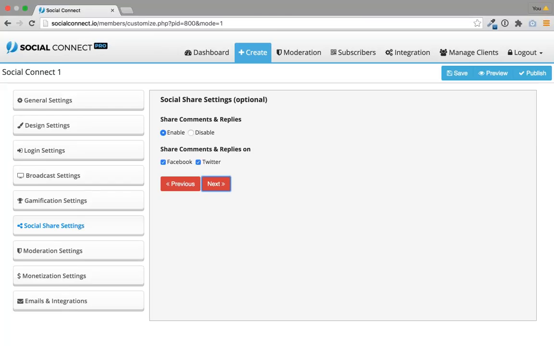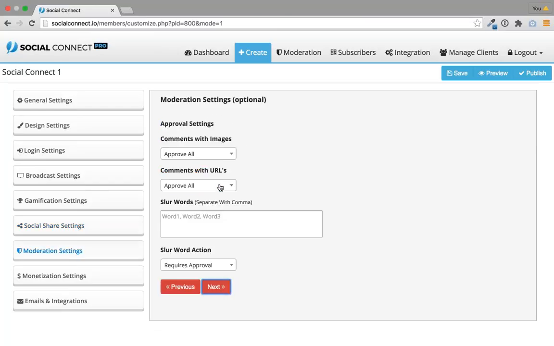So what we can do through this is we can enable share, comments, and replies. So we select Facebook, Twitter, and we can enable it. And then click continue. And that's going to allow people to share our thread.